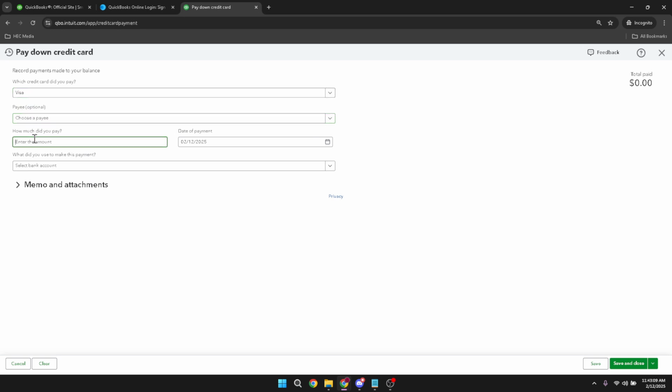Once that's done, type in the amount and proceed to choose the date of the payment. Correct dates ensure that your financial reports reflect the accurate time frame of your transactions. Now respond to the question, what did you use to make this payment? Here you'll select the bank account used for the transaction.